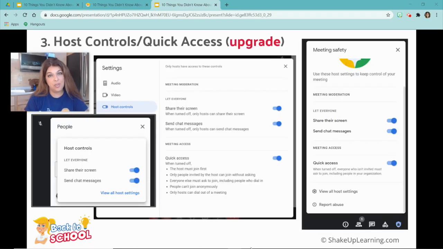And then host controls and quick access. And this part, I do have upgrade written next to it because you won't see quick access and host controls in the bottom right hand side if you are in a personal account. So, that's this little blue icon on the very bottom right hand side. You can click on it there. There's a couple different places you can get to it.